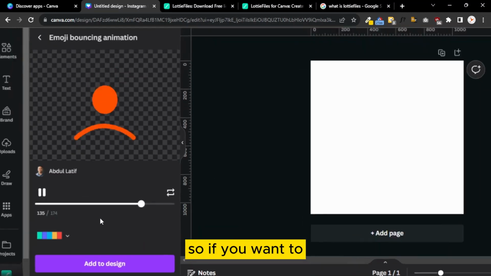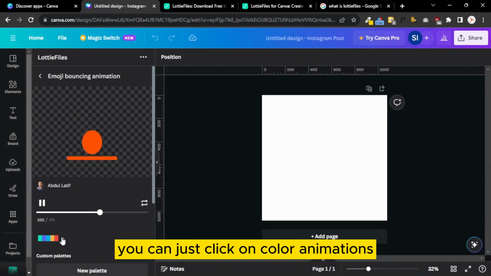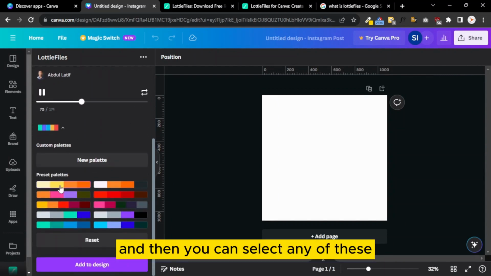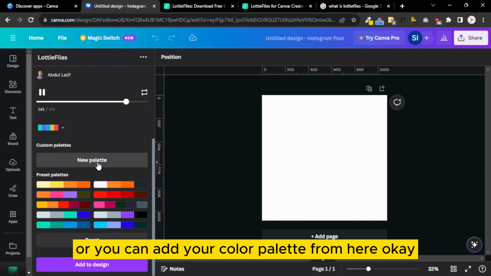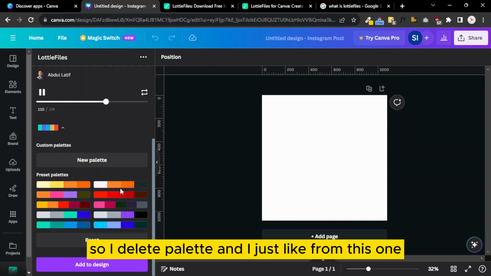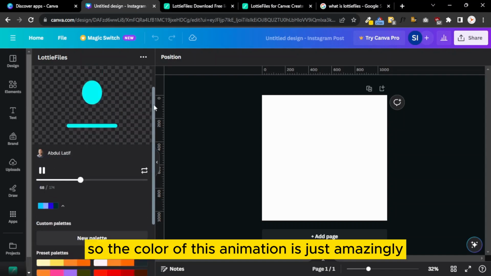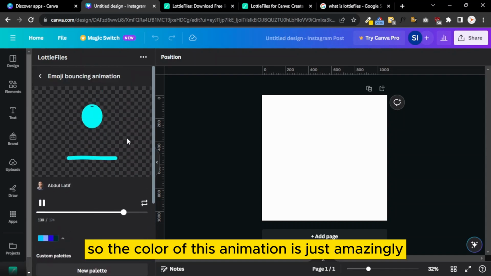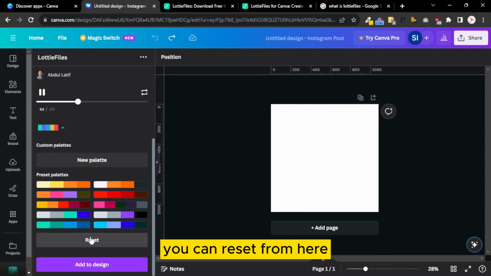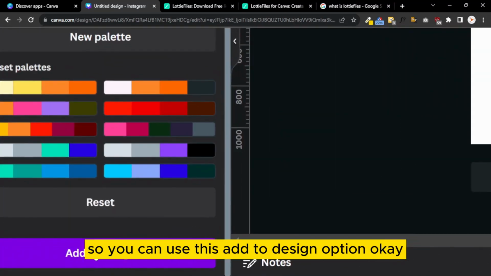Okay, so if you want to apply your branding colors or change the colors of this animation, you can click on color palettes, and then you can select any of these, or you can add your color palette from here. I don't want to add any color palette right now, so I delete the palette and just select from these, for example this last one. So the color of this animation is amazingly updated. If you want to reset this animation, you can reset from the reset button.